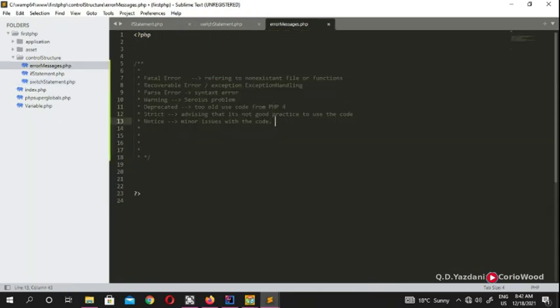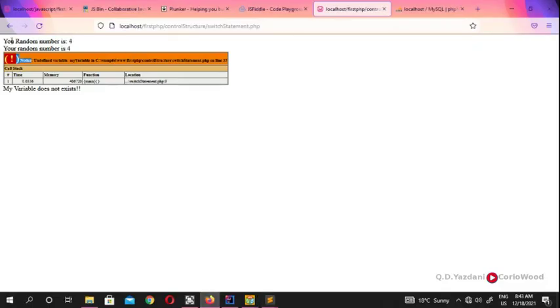So the code is trying to use an undeclared variable, but your code is still going to continue. PHP is not entirely shutting down your program; it's still going to run it. It goes ahead with our random numbers, but my variable does not exist, because we didn't define it. It says: Notice: Undefined variable: my variable. That's the type of message and what the problem is.